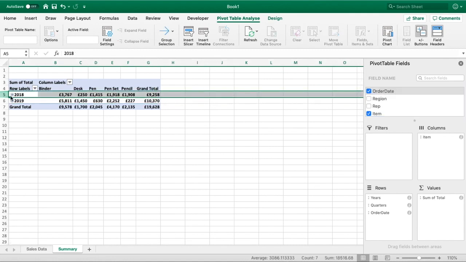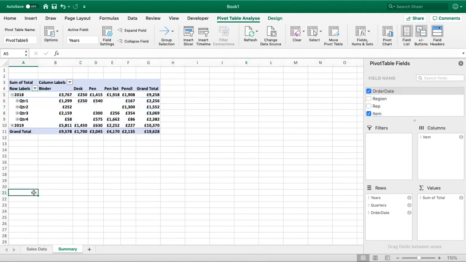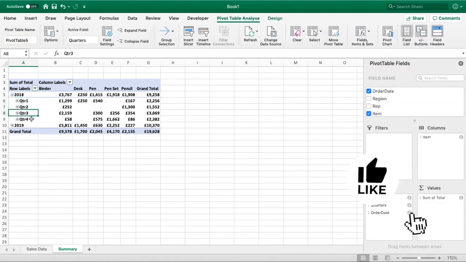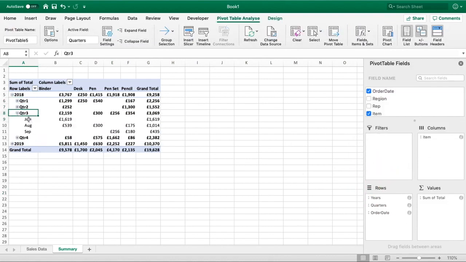If I was to expand one of those, so let's say 2018, we can now see that we've got it broken down by quarter 1, quarter 2, 3 and 4. And then if we were to go down one more, we can now see our actual dates summarized by month. So this is again a really useful way of summarizing our data.